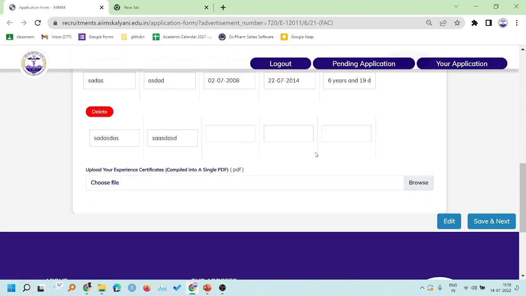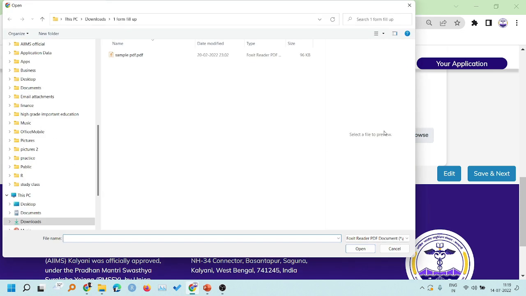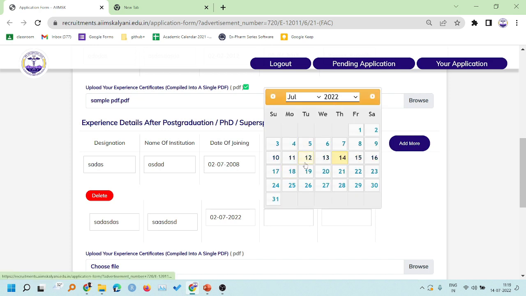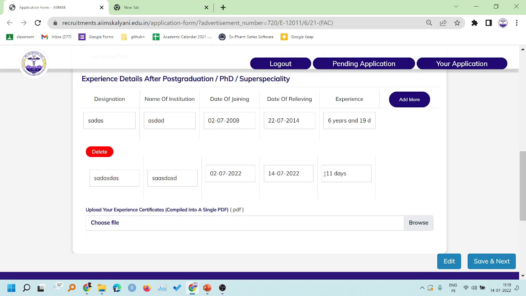Now, one problem you may face sometimes. Suppose you have clicked like this, and when you try to select this date, you may accidentally click this next option, and immediately it opens up. If you face this problem, you just scroll a little bit, so the date picker will go up, it will not overlap with this uploading form, and you can select the date. So it will calculate automatically again.